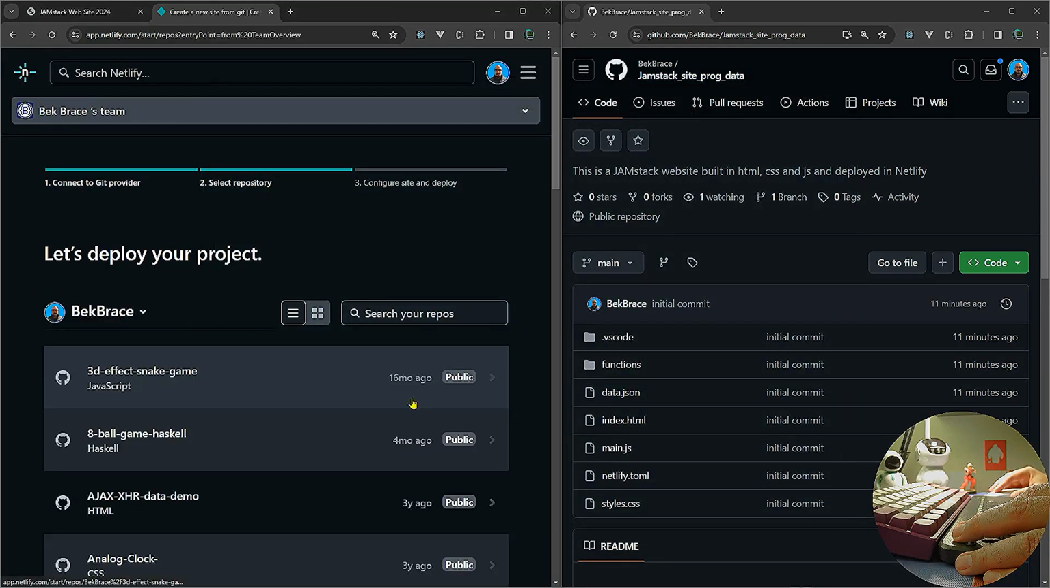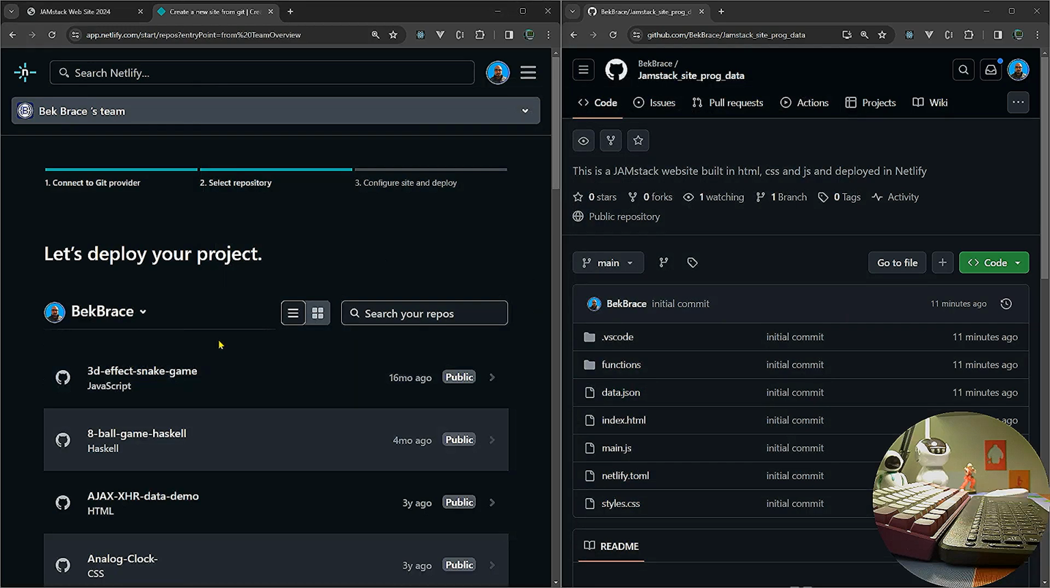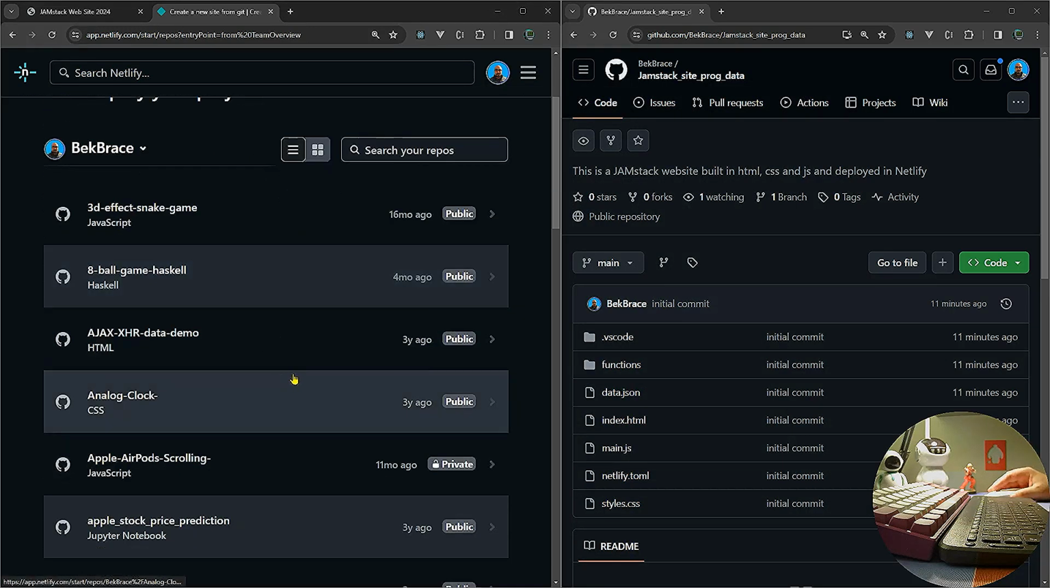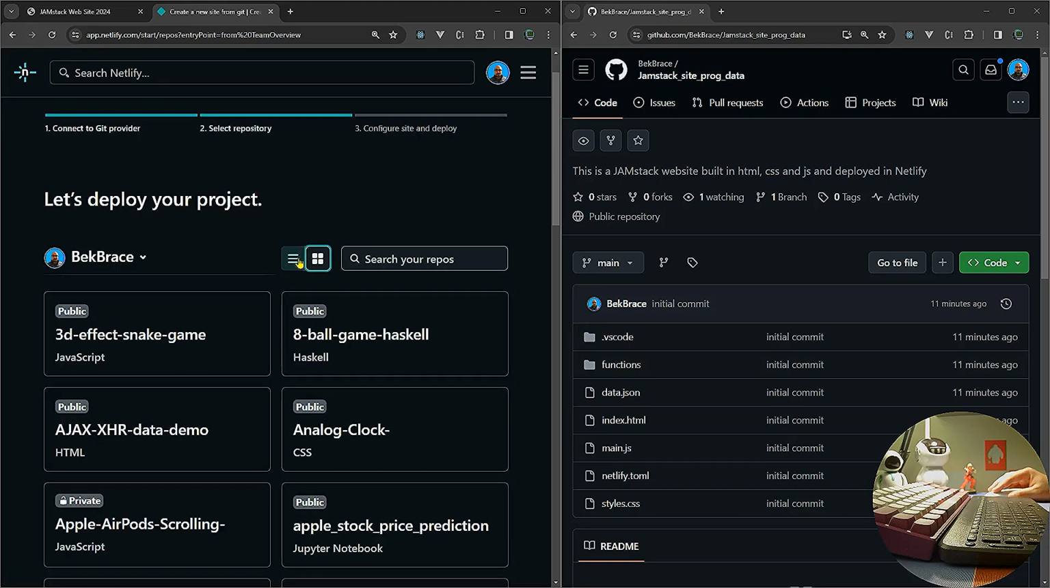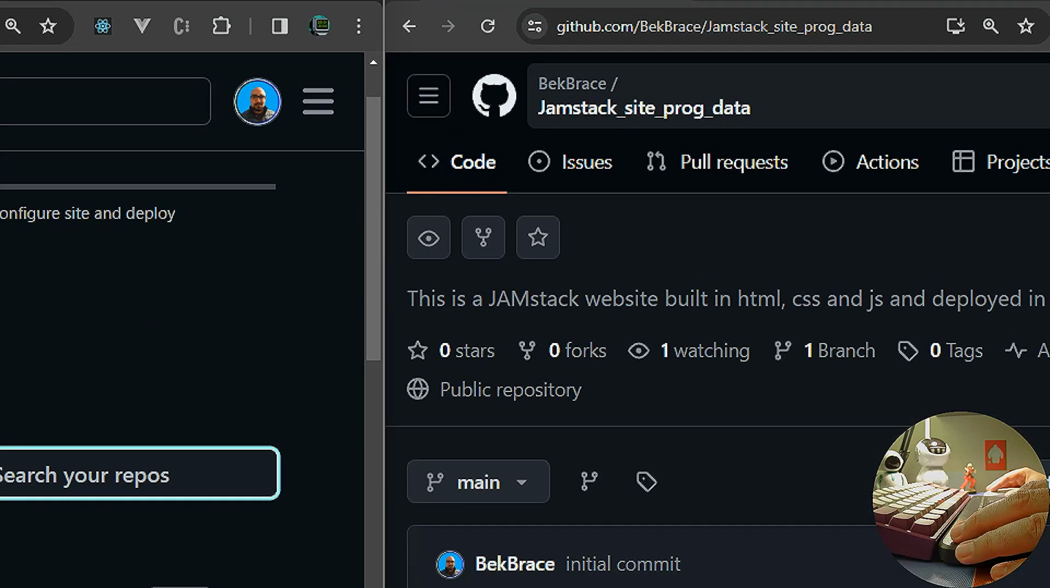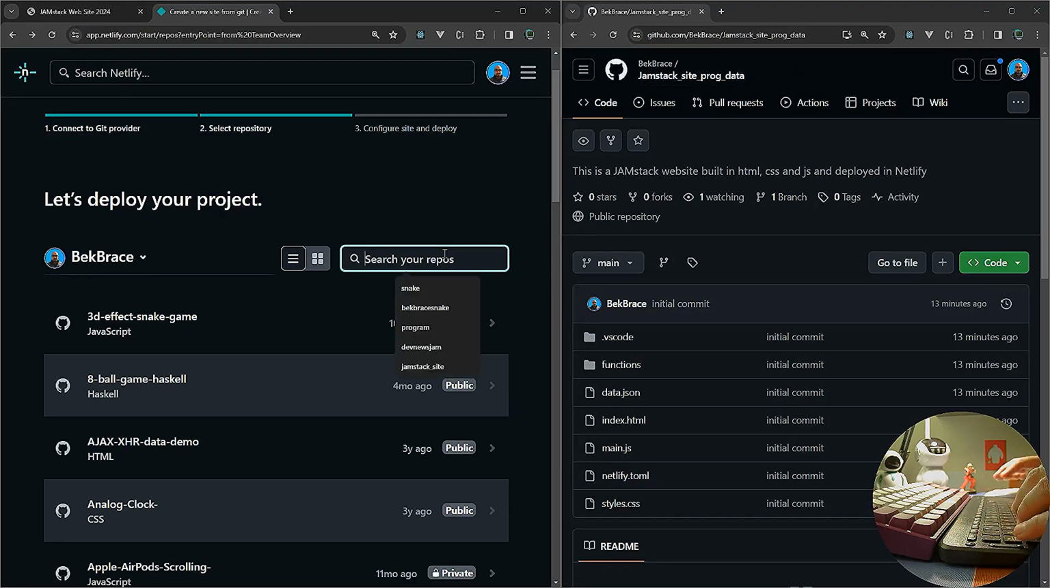You see that it's authorized now. What you have done is you have granted Netlify the authorization to access all of your GitHub repositories, and you get to organize them the way you want. So now I want to search for the JamStack site prog data here in the search bar. So JamStack.